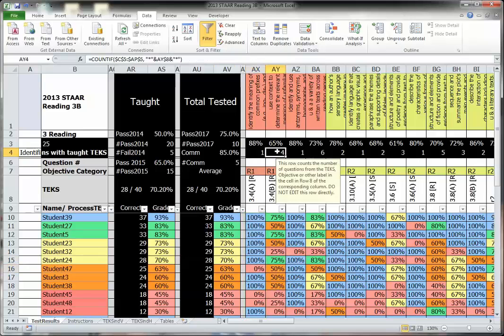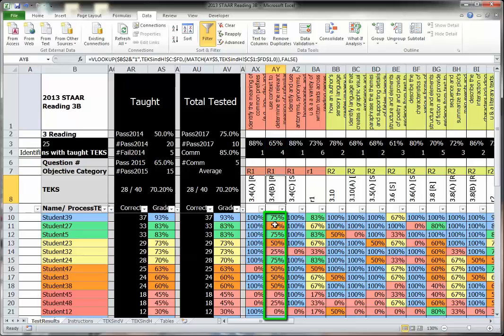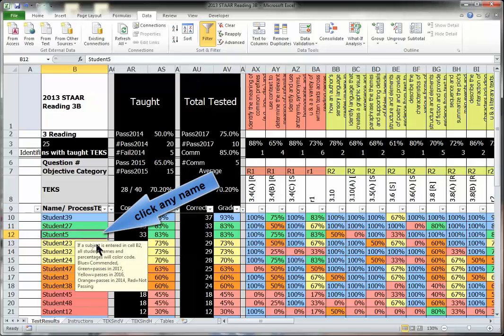On the next question over, 4 questions addressed TEKS 3.4b, and 65% of those questions were answered correctly. The color coding in this area corresponds with the same rules of the color coding in the students' names and the students' overall test score. To remind yourself of those rules, you can click on any student's name.